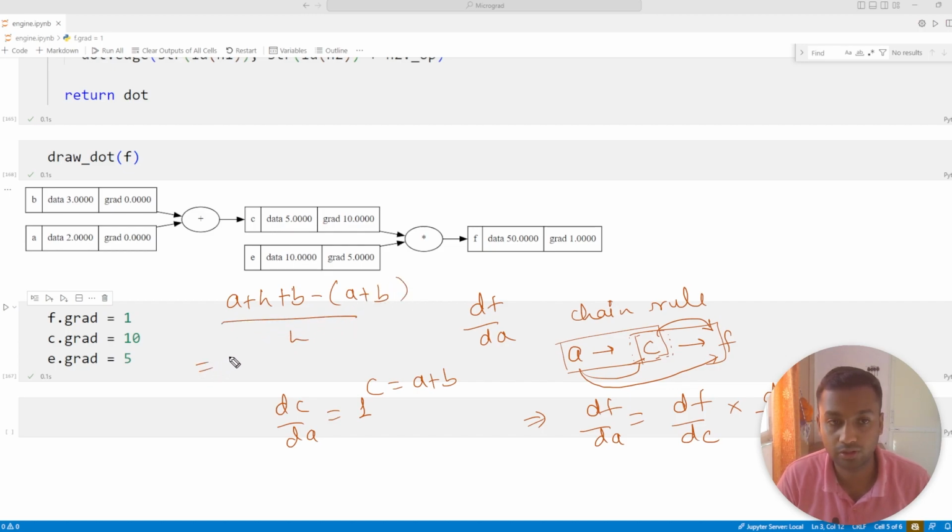So if you do the calculation, you will get 1 as an answer. Similarly, dc by db will also be 1. So what will be the value of df by dA? It will be df by dc, which we know is equal to 10. We multiply it with the derivative dc by dA, which is equal to 1, and we get 10 as an output. Similarly, the value of df by db will also be equal to 10.